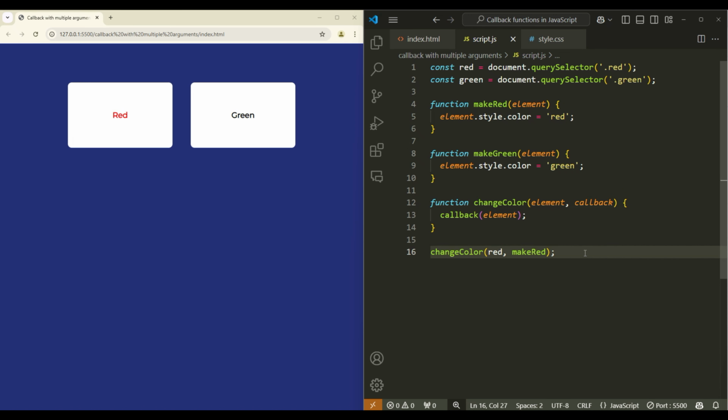Likewise, let's apply green color to the green div. So call this function again and pass green and makeGreen as an argument. Check the preview and it works. Great.